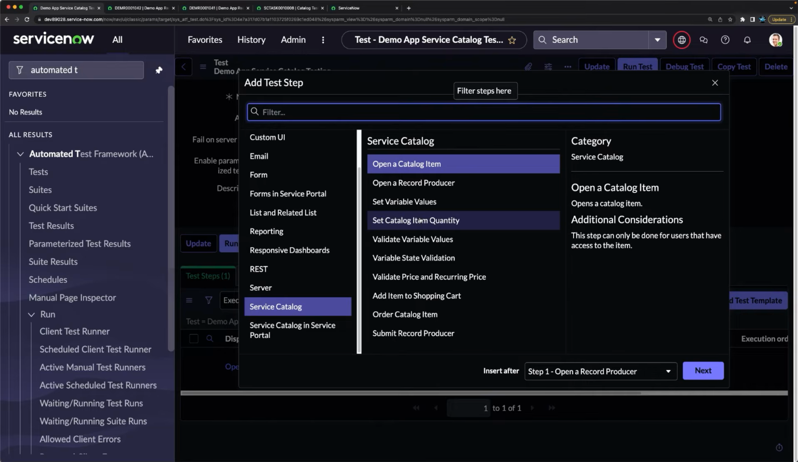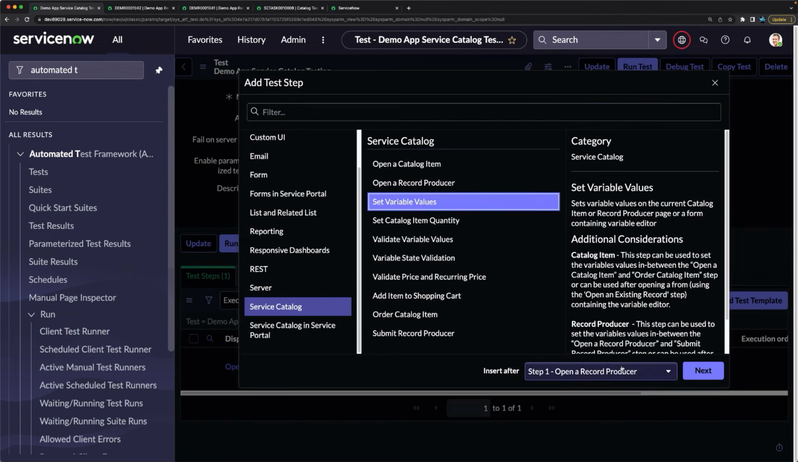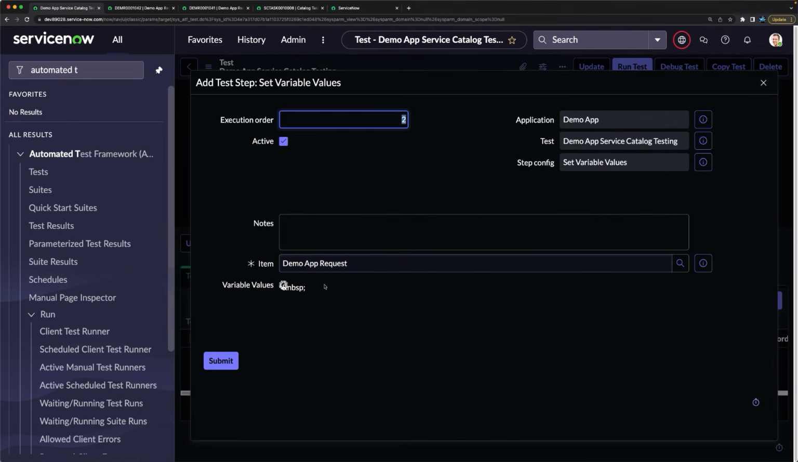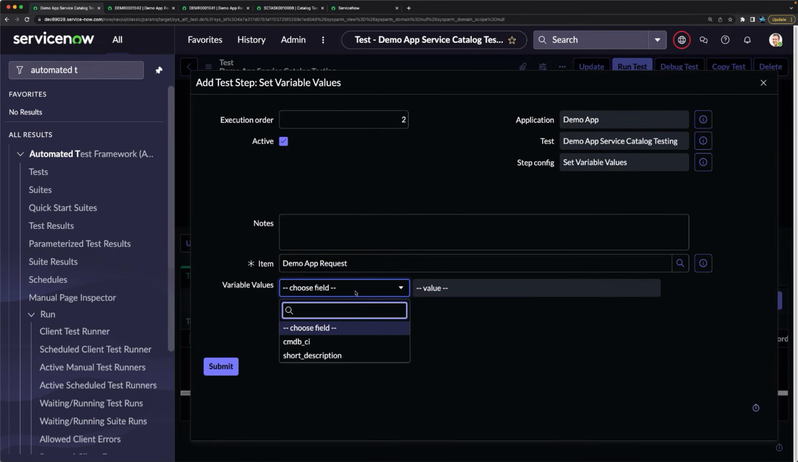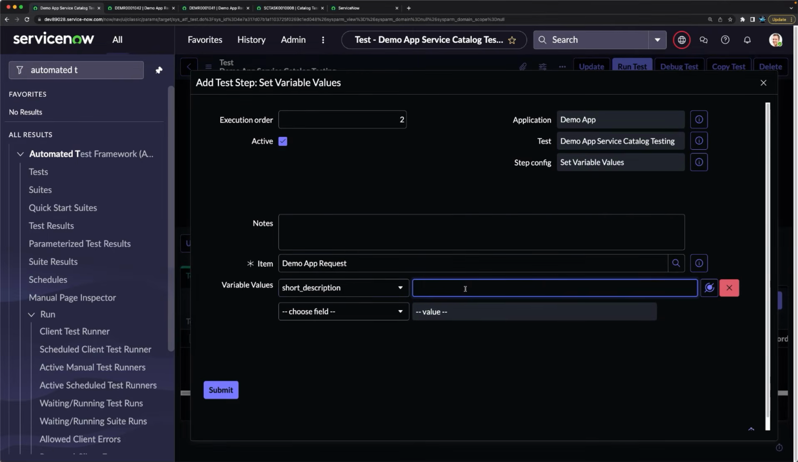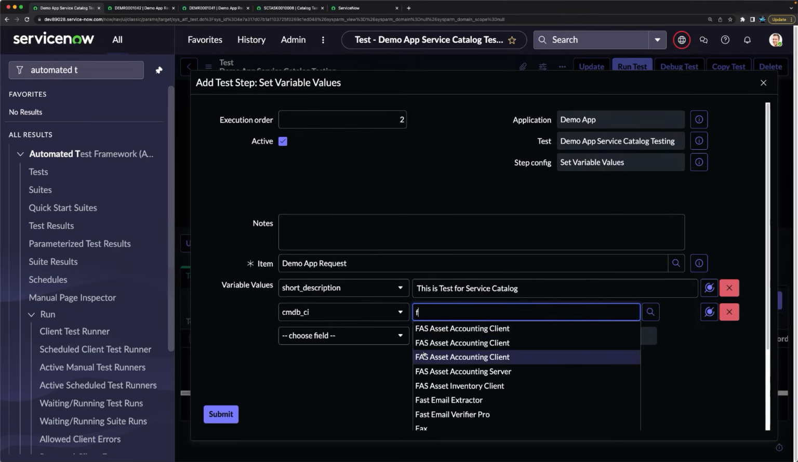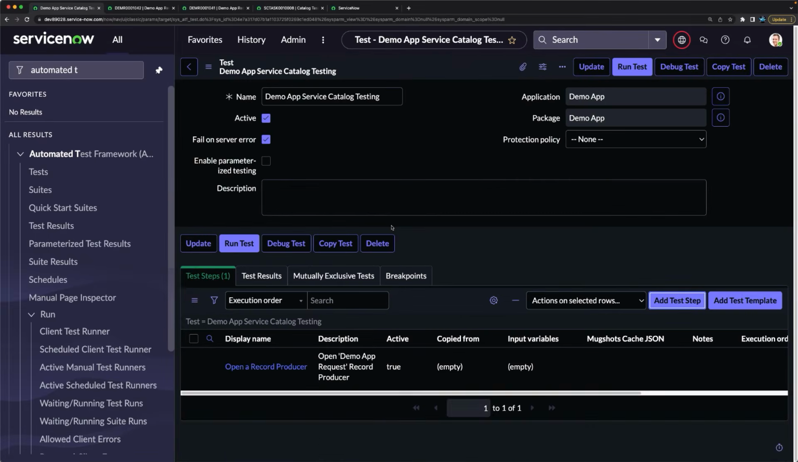It's kind of same what you do in form testing, but we will just directly put the set variable values. I will click on next, and here I will select the variables. It will automatically show the variable selected as per the item selected. So I will just mention a short description. It could be anything, which is: this is test for service catalog, and I can select CMDB CI, and I can put any value I want, and I will click on submit.